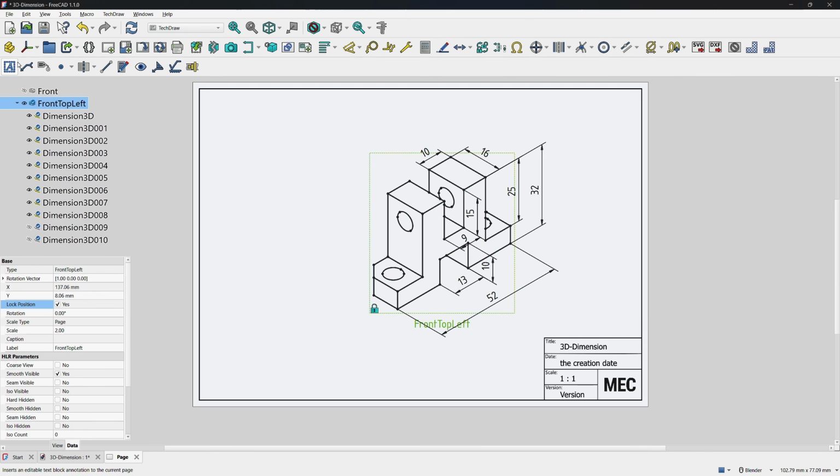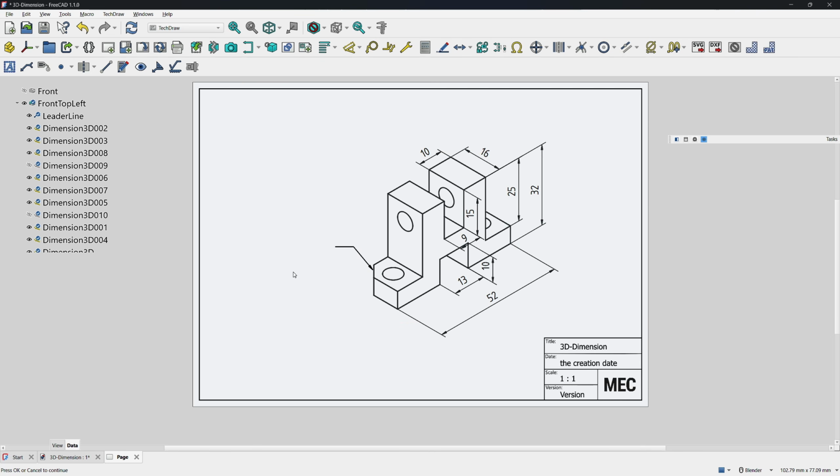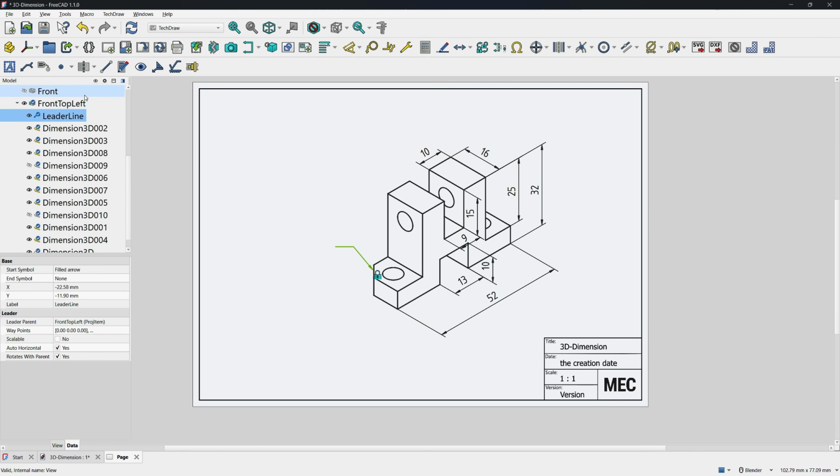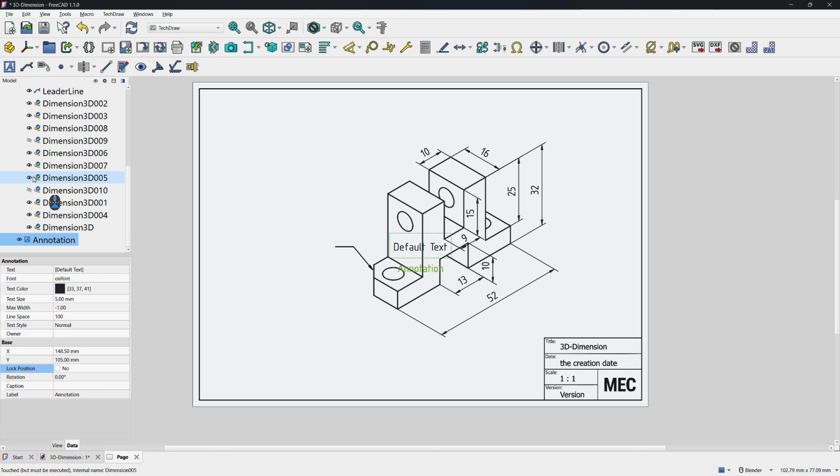Select this view and add a lead line. Then select pick points and click to draw the line on 3 points. Next, select save points and click OK to finish it. Then select the lead line to add an annotation. By the way, if you don't select the lead line and go for the annotation, you will not add it in the view.